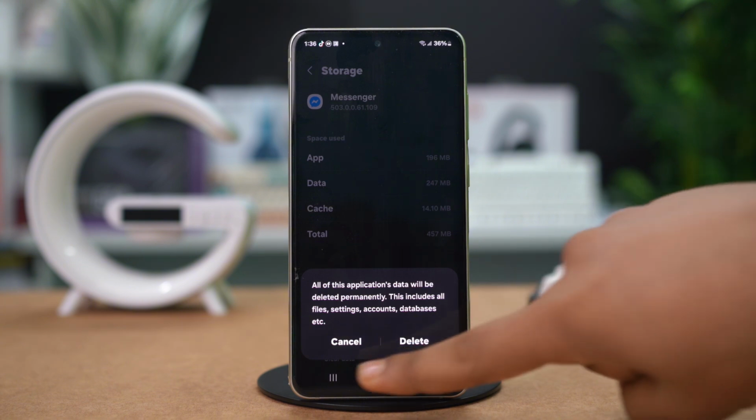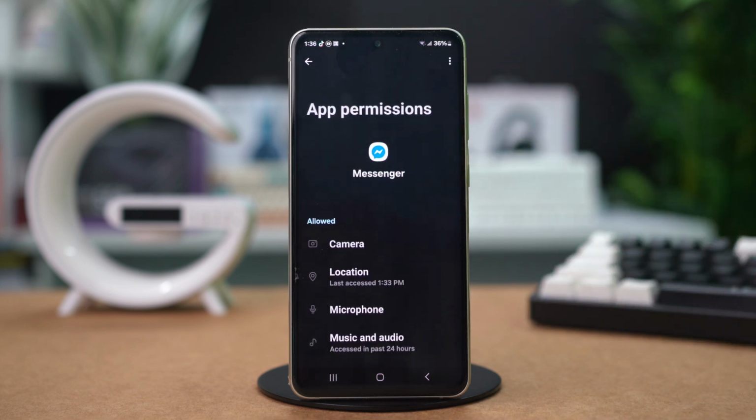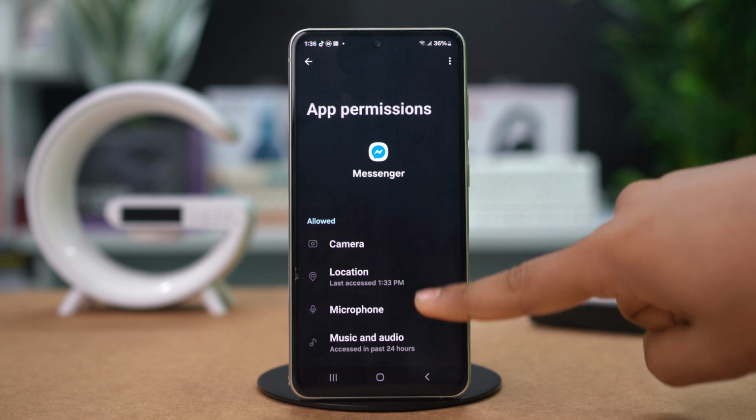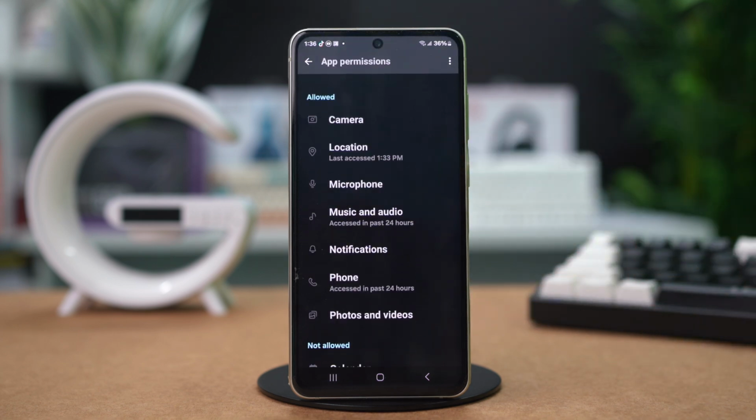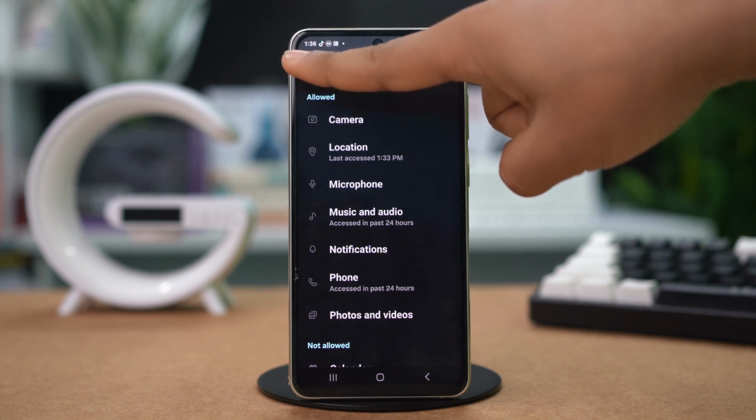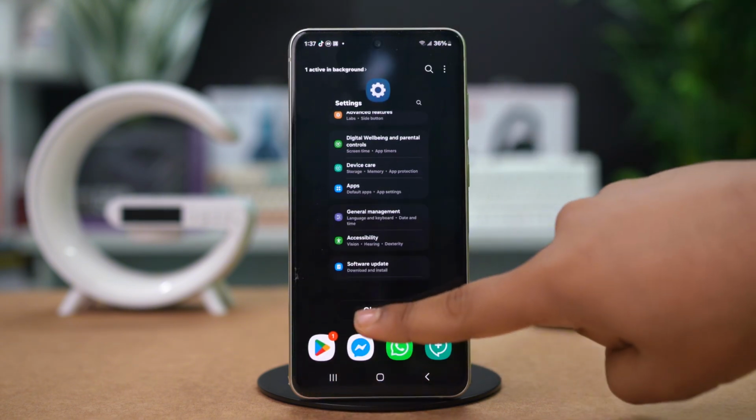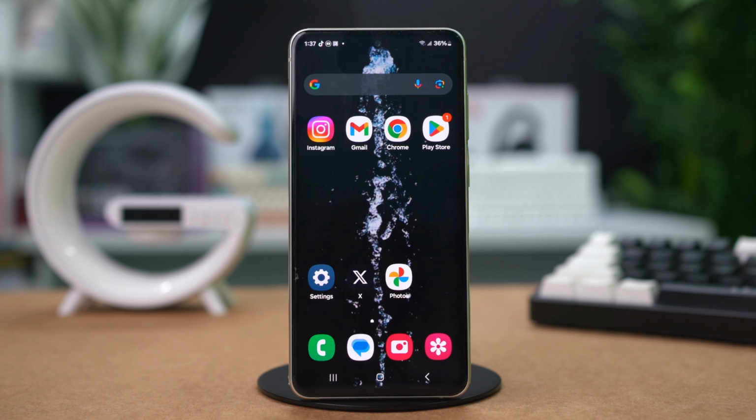But to make sure, go back, scroll up, and select Permissions. Give Messenger app all the permissions listed here. After that, go back to your Messenger app. Since all your data is removed, you will need to log in again. Log in and go to Messenger settings. Hopefully this time the app lock option will be back.